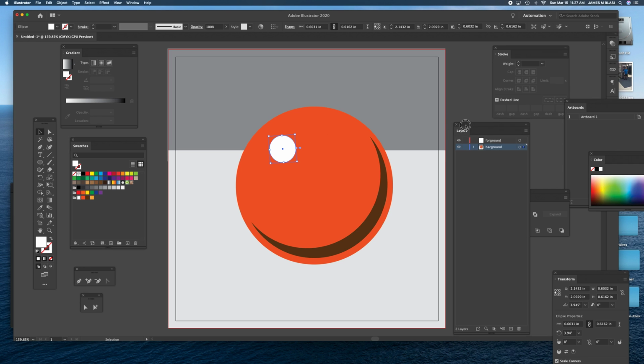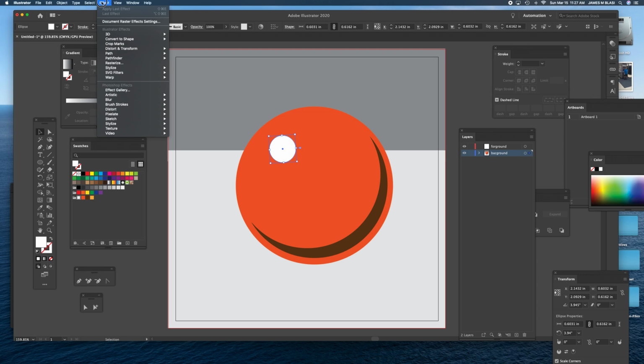And now comes the fun part where we use a couple of different effects to make this look three-dimensional. I'm going to start with the highlight here. I'm going to go to my pull-down bar, click Effect, Blur, and Gaussian. Gaussian blurs make shapes equally as blurry around the whole body of the shape here.